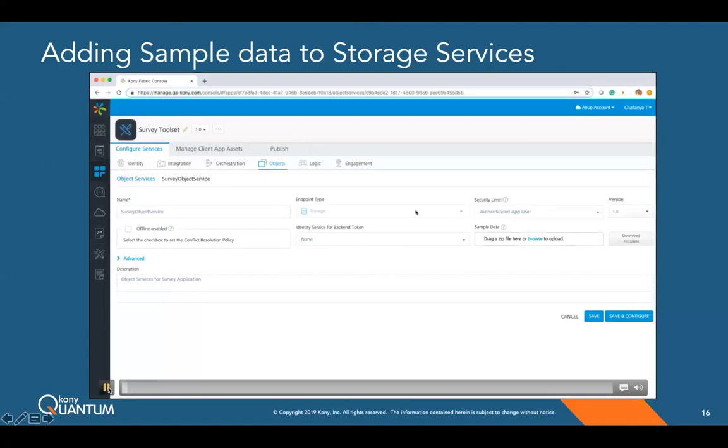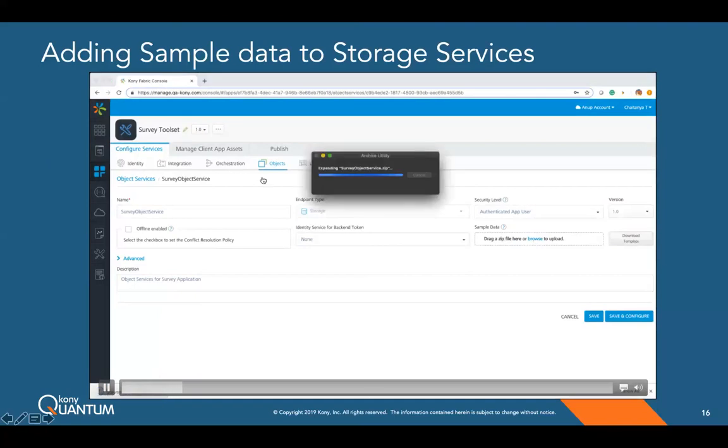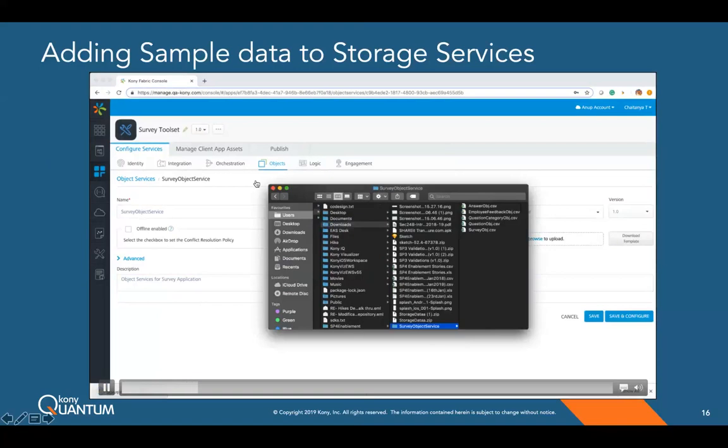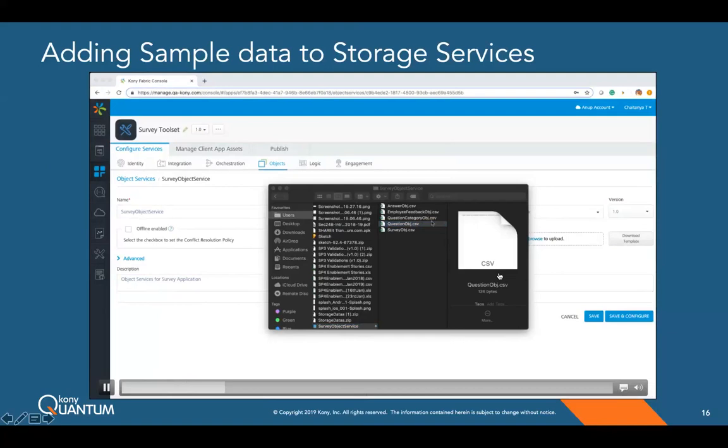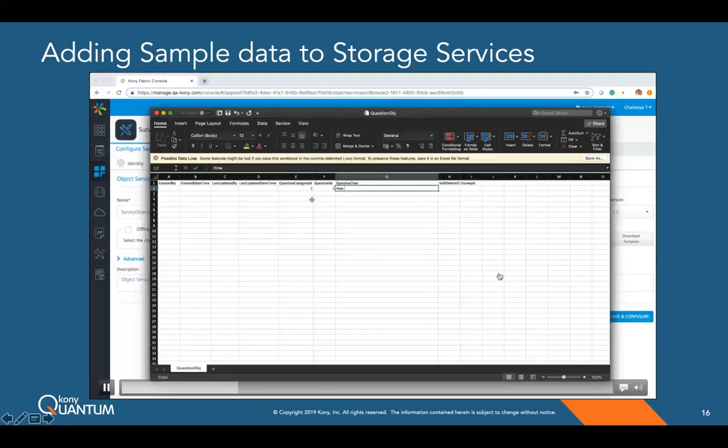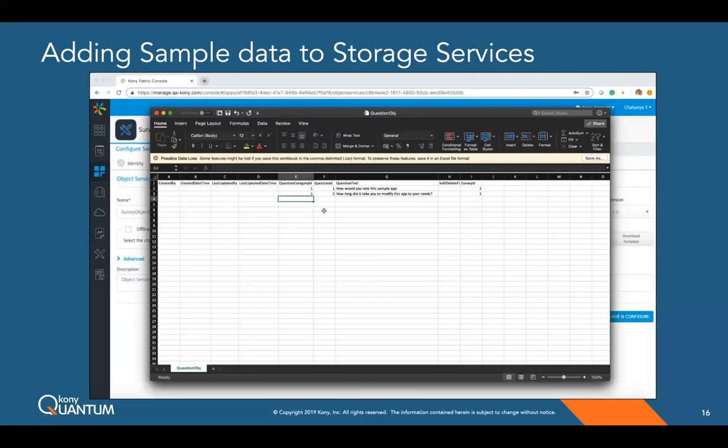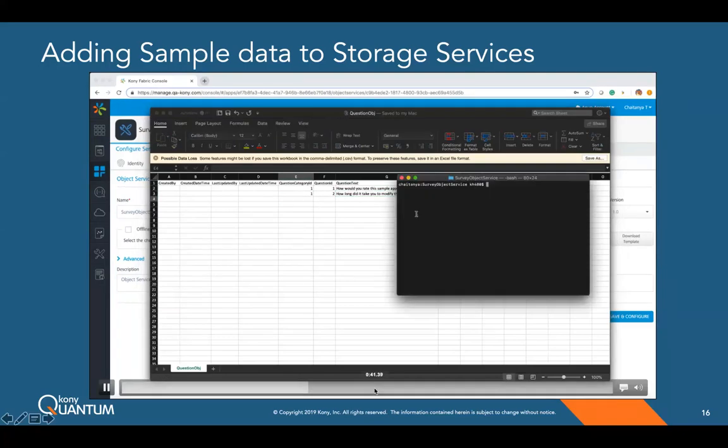So here we are seeing this new tab being added called sample data, where you can upload a zip. You can download the template first for whatever storage object that you have chosen, and it is a CSV. You can open that CSV and manually edit it via Excel and add new questions. For example, this is a questionnaire kind of thing, so you are adding a few questions, which is basically data for that storage object. And once you have added it, you save it and zip it up.